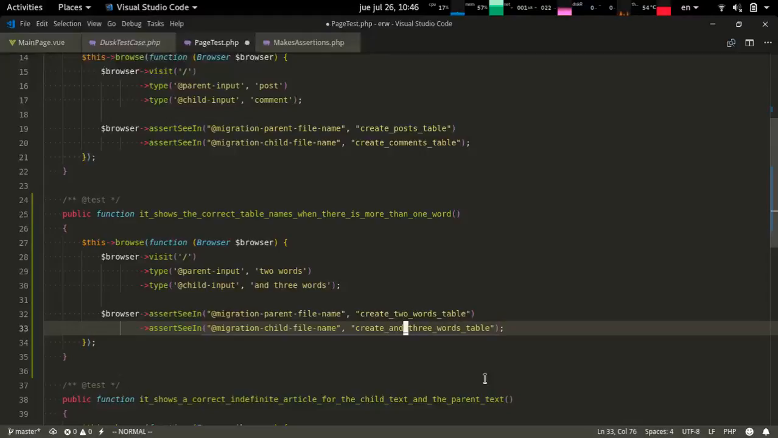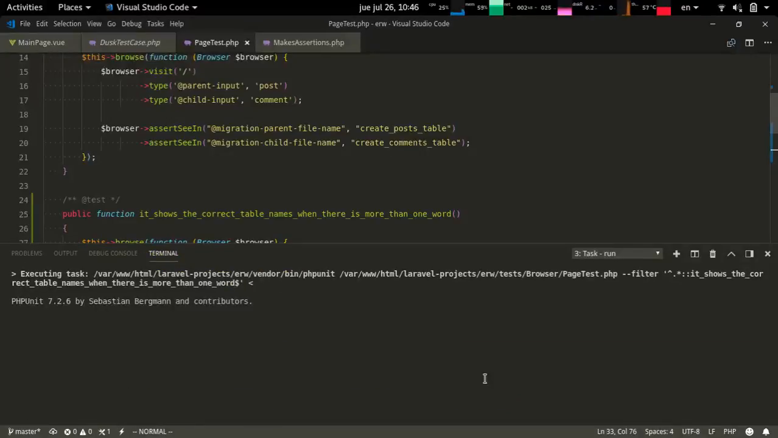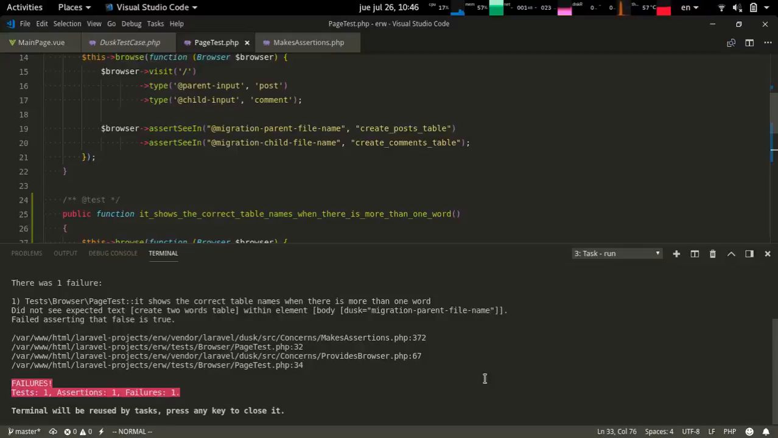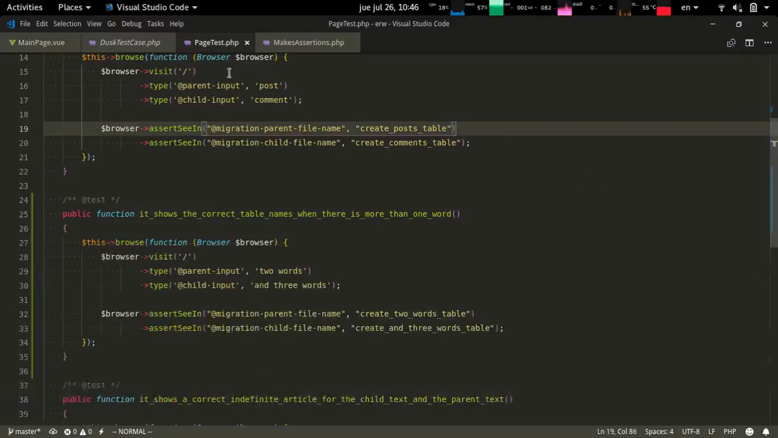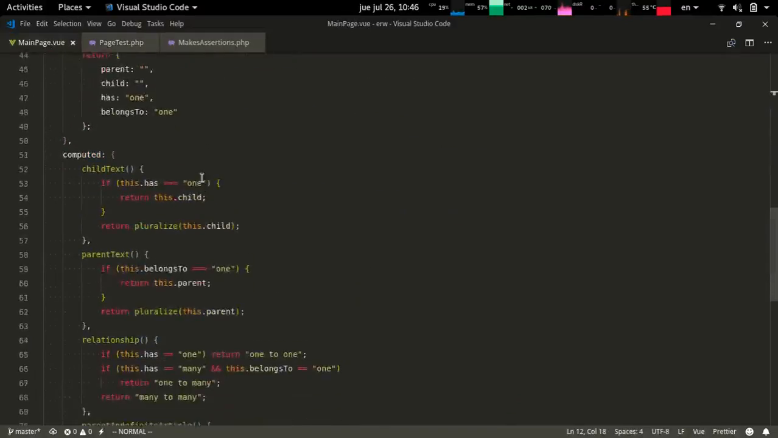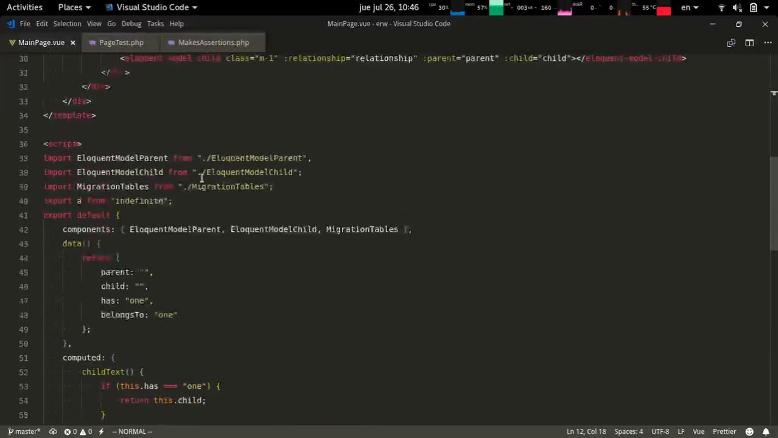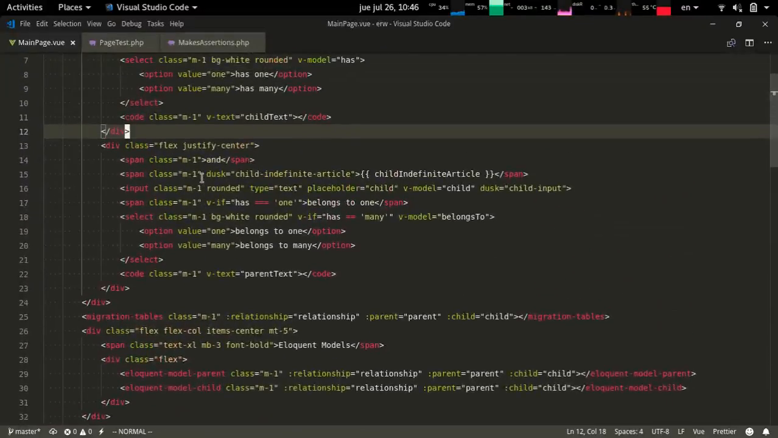Okay, so right now this should fail, and it does. Did not see expected text: create two words table within element. Of course not, because it's failing. Okay, so let's try to fix this. So that is table name.